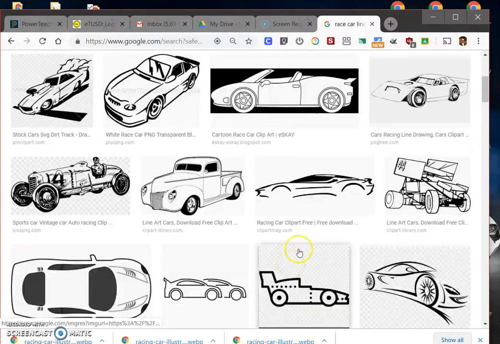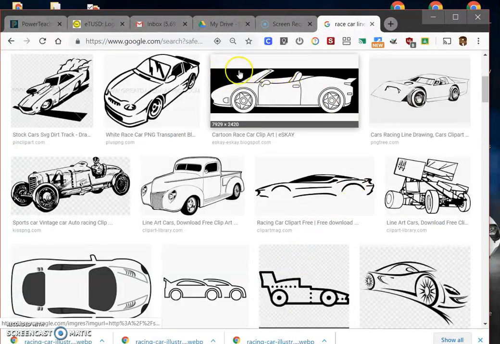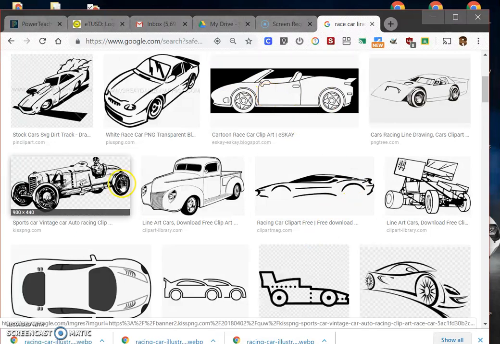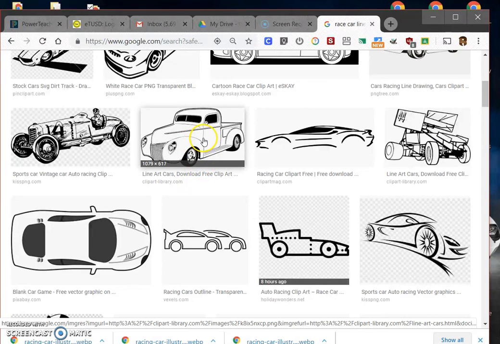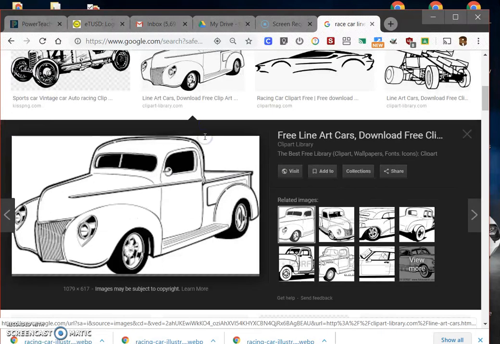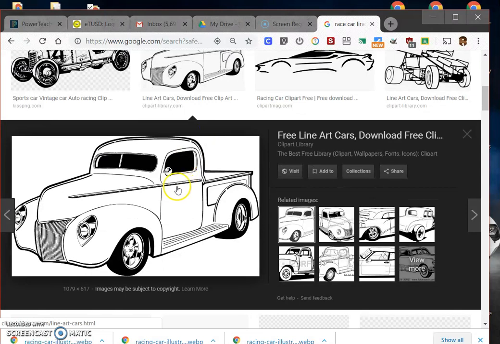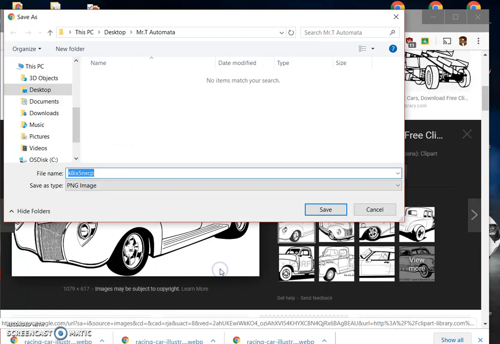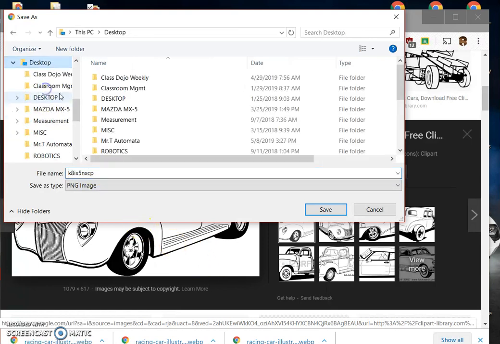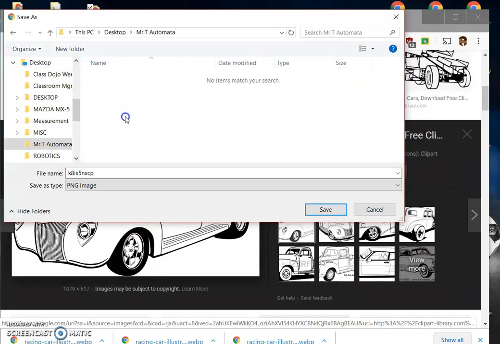Okay, let's just go with, I don't want like this black on there, that might be a little weird. Oh, this truck's kind of cool. Not really a race car, but I like this truck. So let's click on that, right click on it and save this image. And once again, I'm going to save that in my desktop in my Mr. T Automata file. And I'm going to just call it truck.